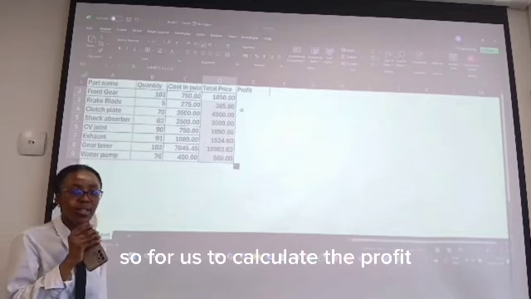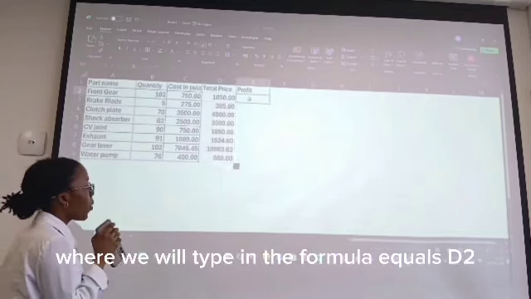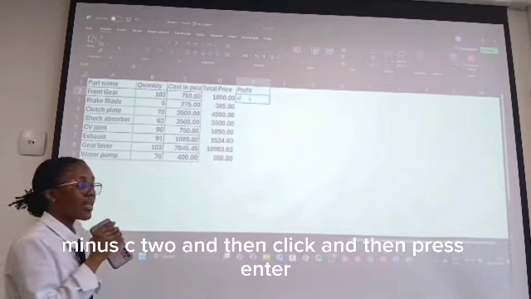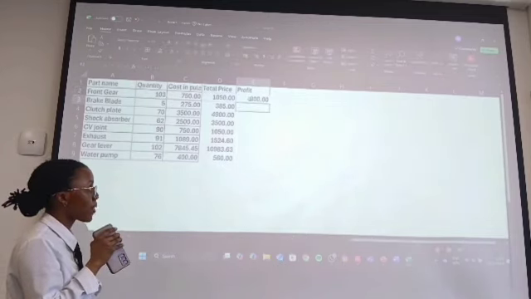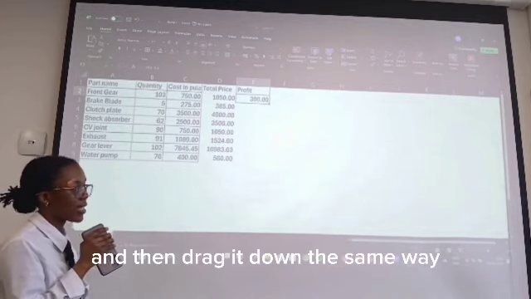So for us to calculate the profit, we will go to cell E2, where we will type in the formula equals D2 minus C2, and then press enter. And then go to the bottom right corner of E and then drag it down the same way.